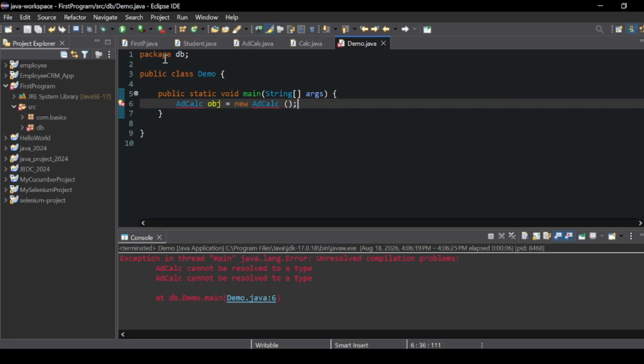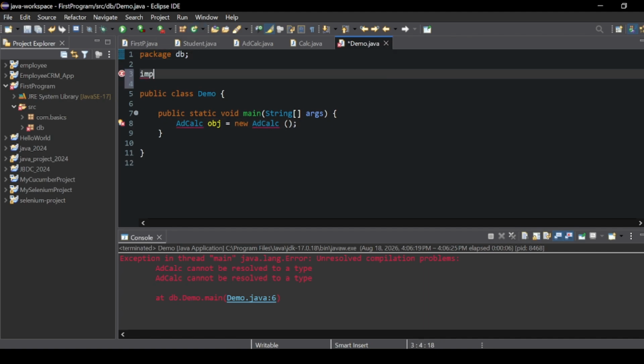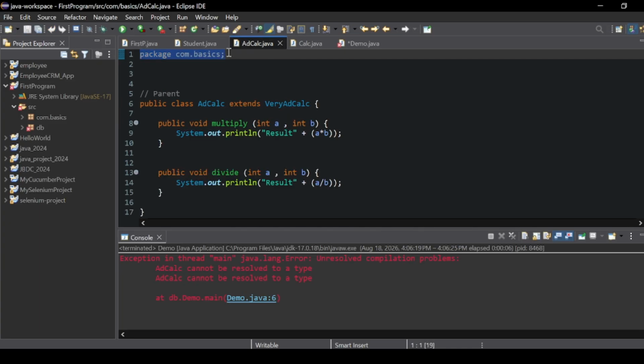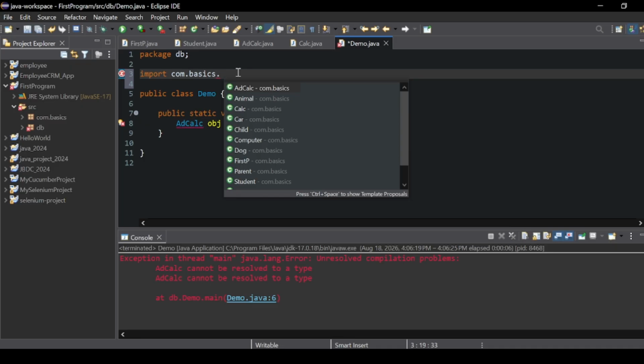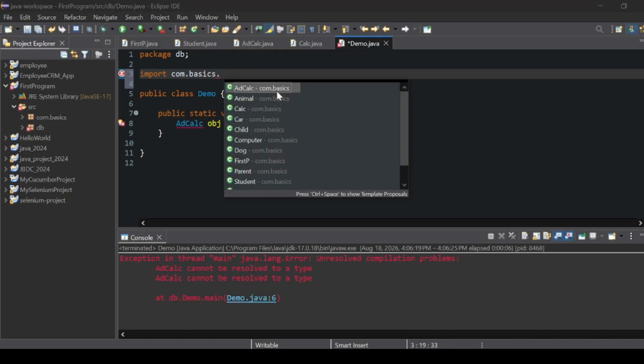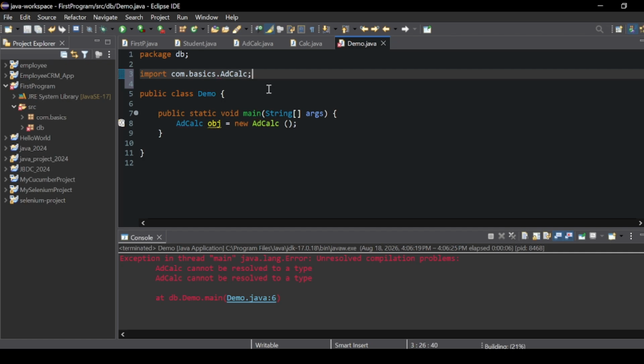To fix this, you need to import the class using the import keyword. You use the import keyword and then the name of the package which advanced calculator is inside. Which package? com.basics. I just copy this to avoid any mistakes. And then I write dot and then the name of the class. Automatically it shows me that these classes belong to com.basics. Which class do you want? I want the advanced calculator class. I click on that and add a semicolon. Now you can see that the red line under advanced calculator has disappeared and it works, right?